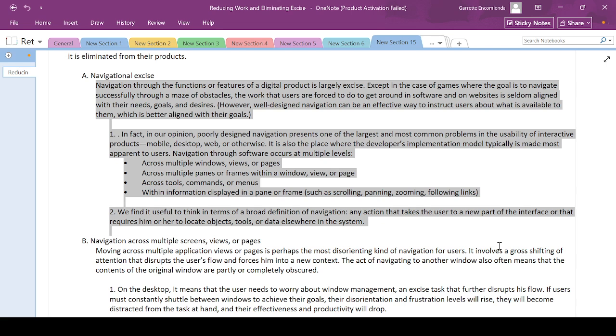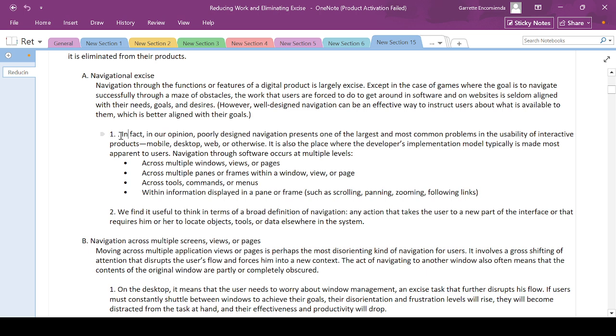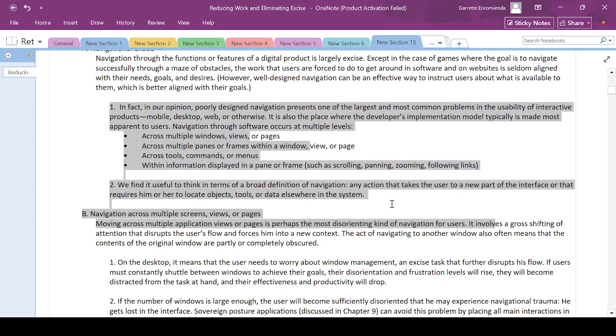In fact, our opinion, poorly designed navigation presents one of the largest and most common problems in usability of interactive products, mobile, desktop, web, or otherwise. It is also the place where the developer's implementation model typically is made most apparent to users. Navigation through software occurs at multiple levels. So this is where the developer has the most impact in their implementation, which is in how the customer navigates the website.